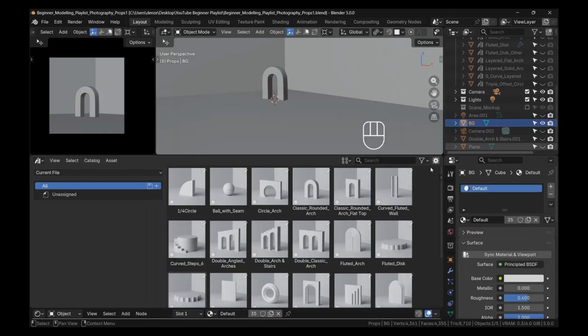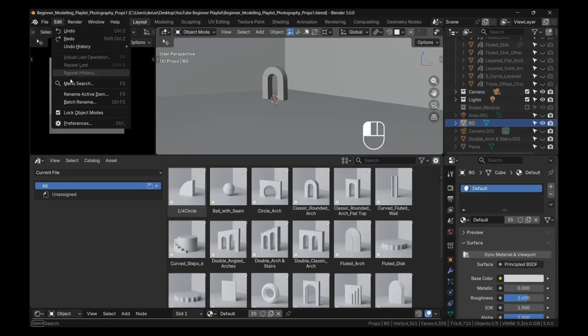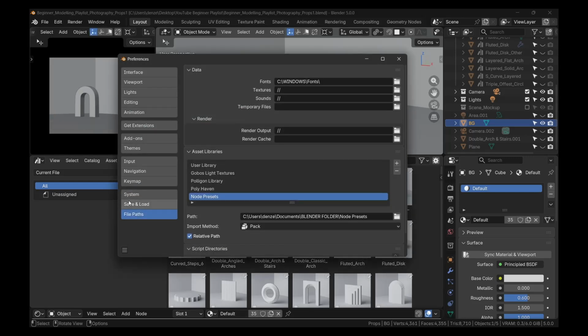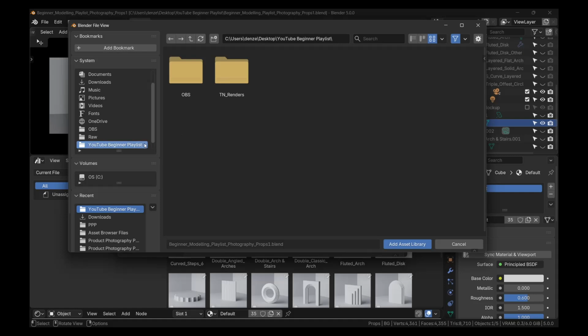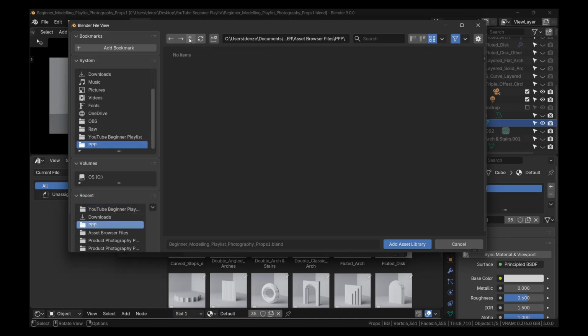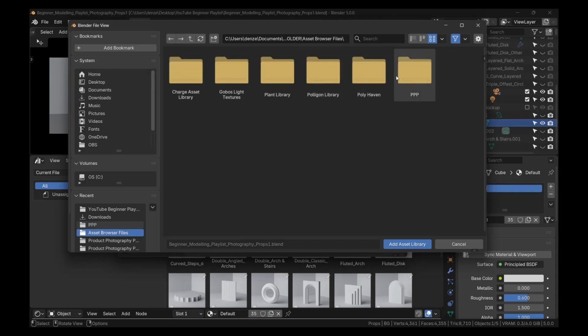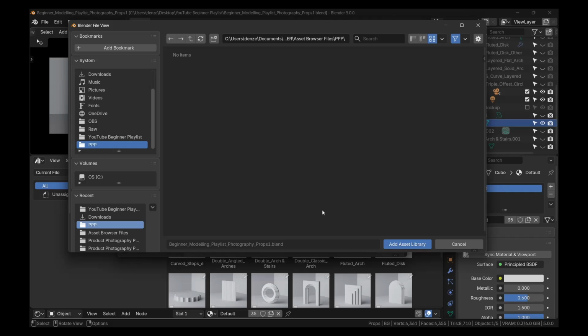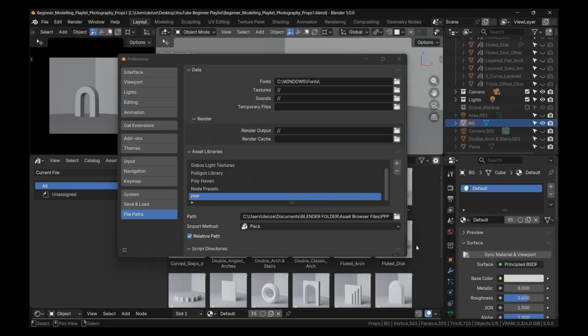Next, what you're going to do is go up to Edit, and then Preferences, and in File Path, we have to add this now. Press the plus sign, and we have to add it just where we saved that file, that PPP, like here. If I press this up arrow, the file is inside there. But once I click on the folder PPP, then I could add asset library. All right, and as long as I do that, and I press Control S to save, when I open up a new blend file, I should be able to find this PPP file.